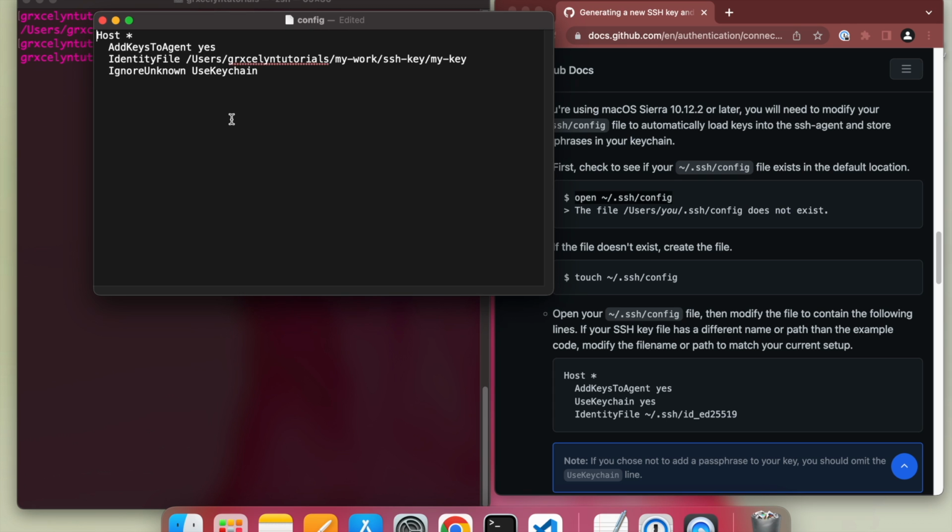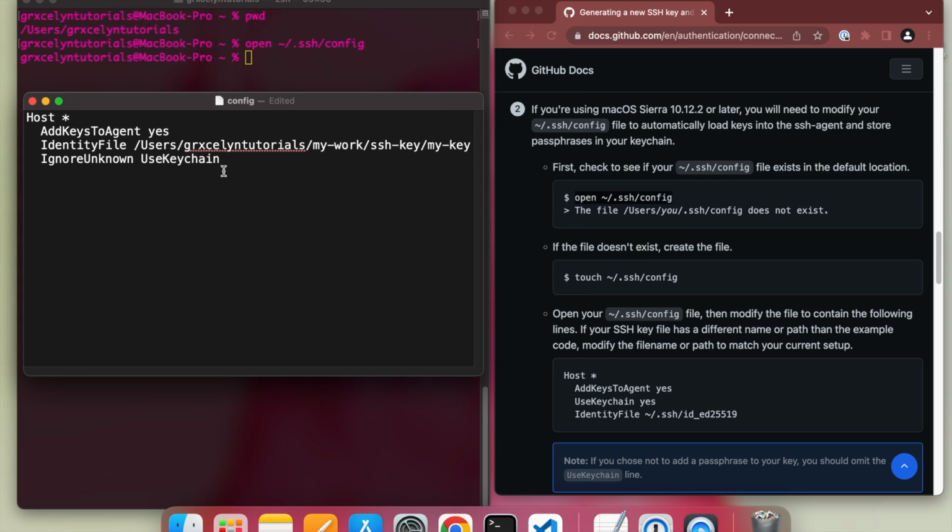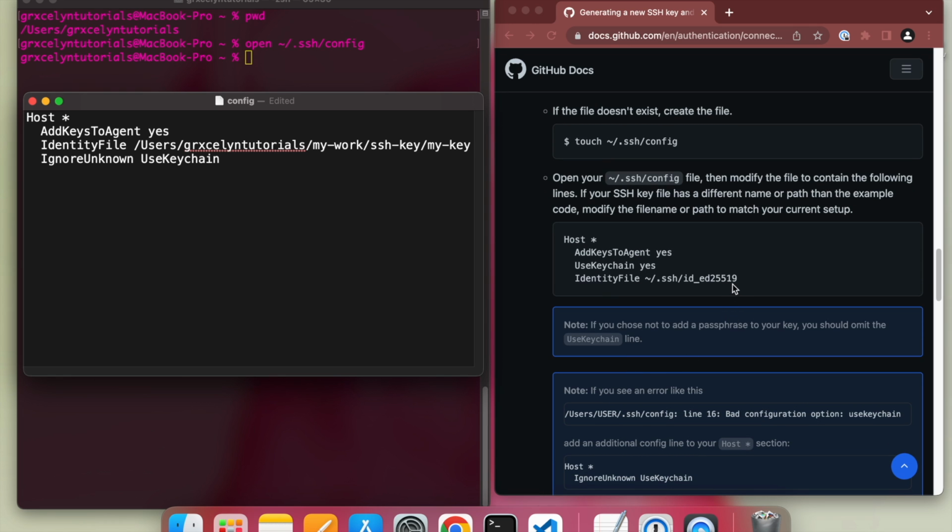I'm going to make this just a little bigger so that you can actually see what's going on. In our configuration file, your file is going to be blank. So we're going to scroll down here and you're going to copy over all of this text into your configuration file. Once you've copied everything over, you're going to delete the use keychain yes line. The reason we're deleting this, just like they say below, is that we did not use a passphrase when we created our SSH key, so we do not need that line of code.